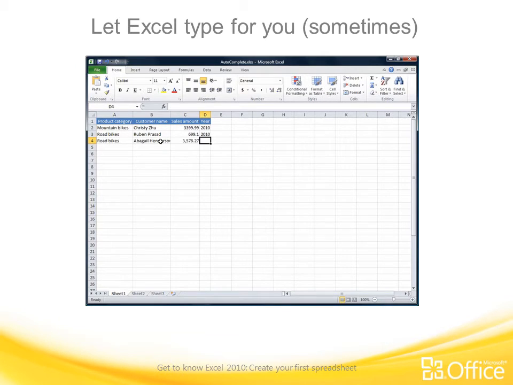$3,578.27, and press Tab. Now notice, as I type the year in just a second, Excel won't try to complete that for me. Years you have to type yourself. So I'll type in 2010, and then I'll place the cursor in cell A5.